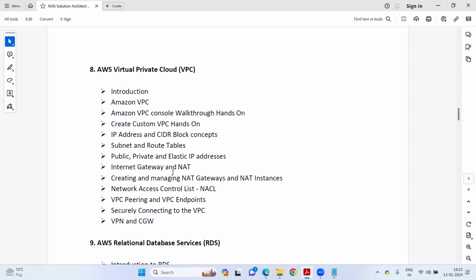If you can create a separate VPC, then it will be very good for you, right? That also we are going to cover in detail: public, private, elastic IP addresses, internet gateway, NAT, creating and managing NAT gateway, NAT instances even. People nowadays focus more on the NAT gateways, but still you can create NAT instances.